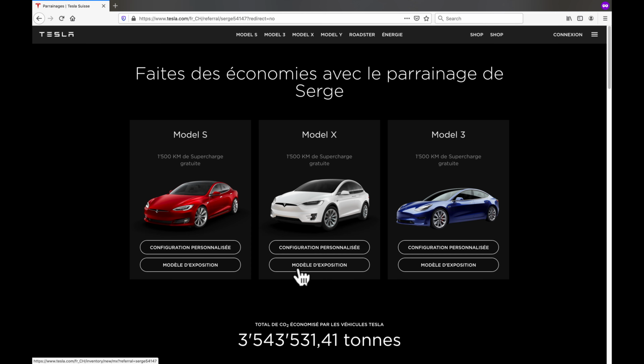As you can see here, we've lost the solar panel option, and we only have the cars. So make sure that you are in the country that you want to order the car in, because otherwise you might be stopped at some point, or it might ask you to change countries later. This way you can make sure you're starting properly. And here you see it's adjusted. Now it's shifted to kilometers, so it's 1,500 kilometers of free supercharging that you get with this referral code.